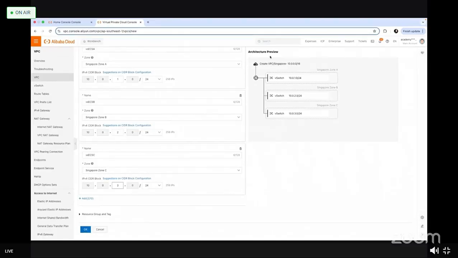Before clicking on OK, I show you this architecture preview which is shown here. It shows that the VPC is created, and it has one vSwitch in each of the zones. Singapore zone A has 1, zone B has 1, zone C has 1. So all these things we specify, and then we click on OK.